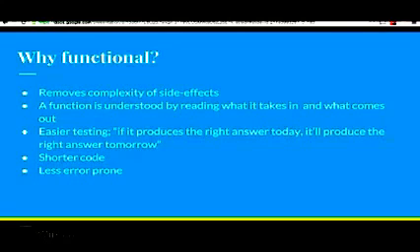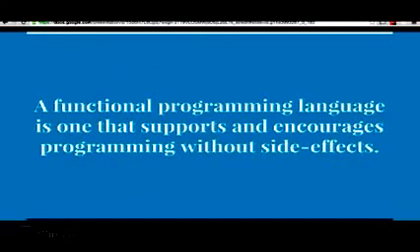So I thought this was a nice description of it when it says, if it produces the right answer today, it will produce the right answer tomorrow. So generally speaking, it seems that there's a consensus that functional programming results in shorter code and is less error prone. So we say a language is functional if it supports and encourages programming without side effects.